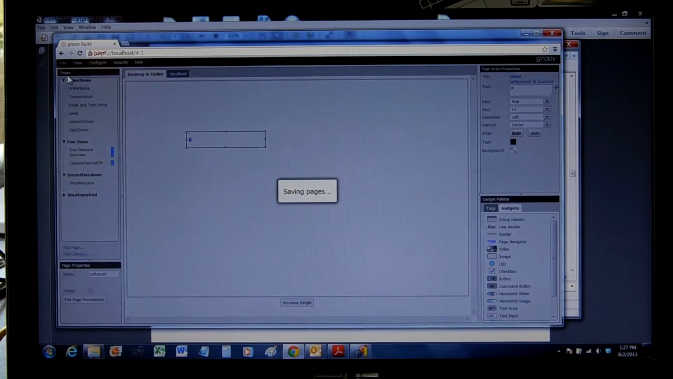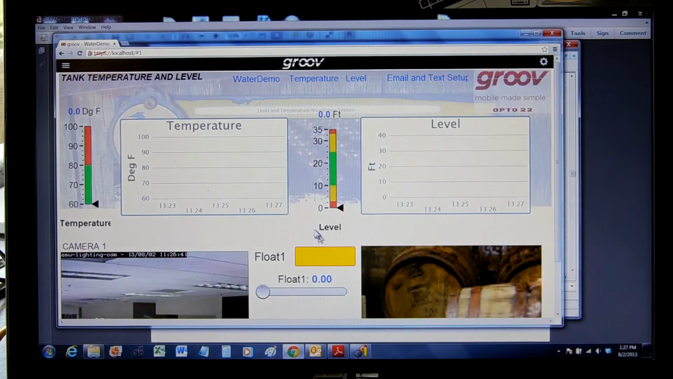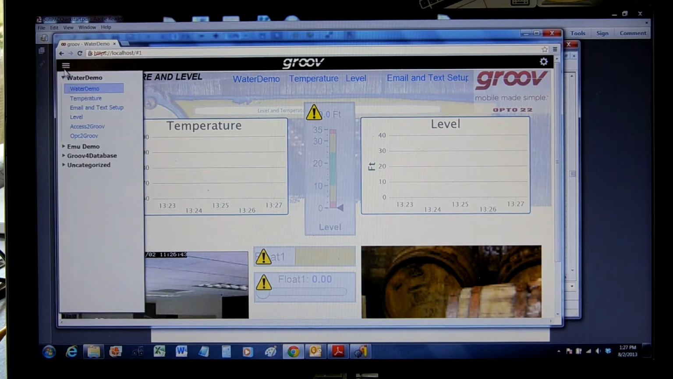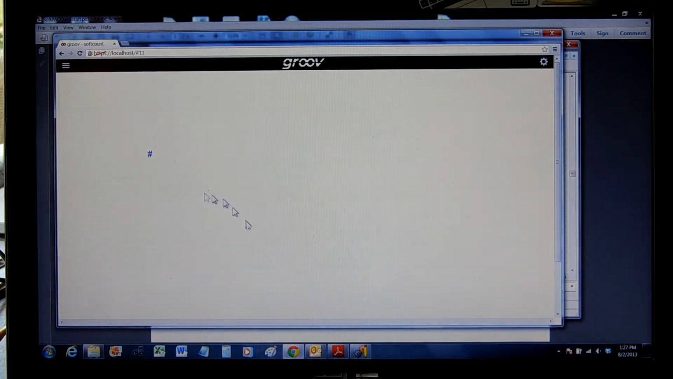File, save changes, and run. And then I pull up my Soft Count, which I didn't put in a category, but there's my number, and it's counting as fast as it can. So there's a real quickie for SoftPac and getting it to talk to my Groov server for Windows. So it's a complete software solution and pretty easy to set up. So that's it. Thank you.